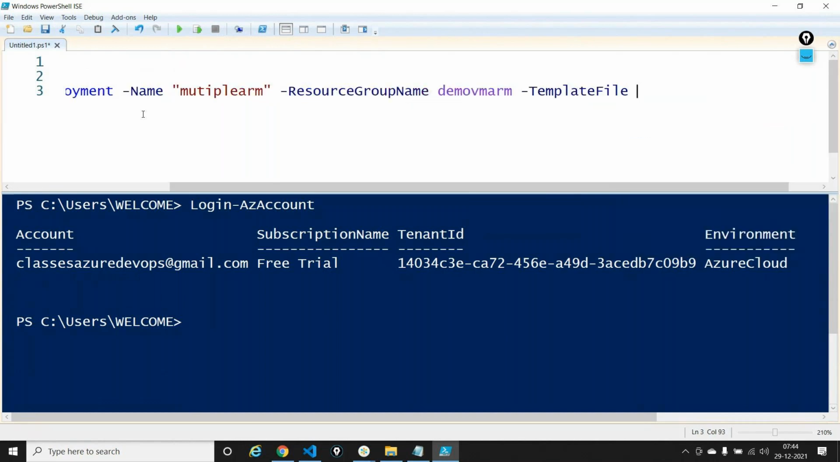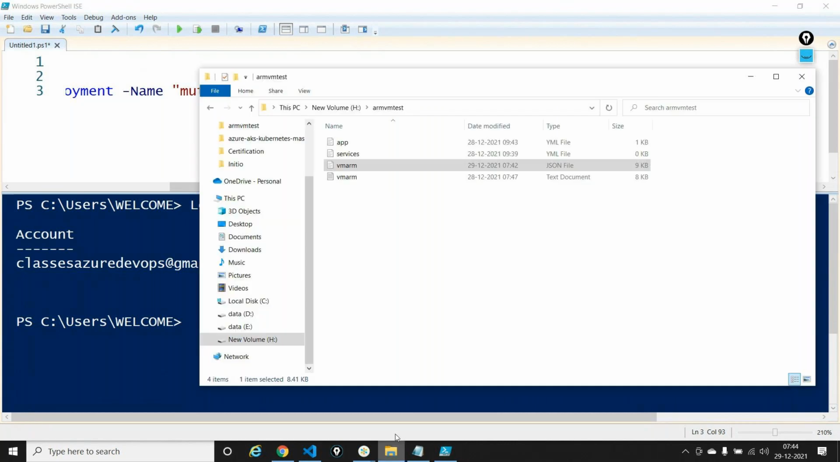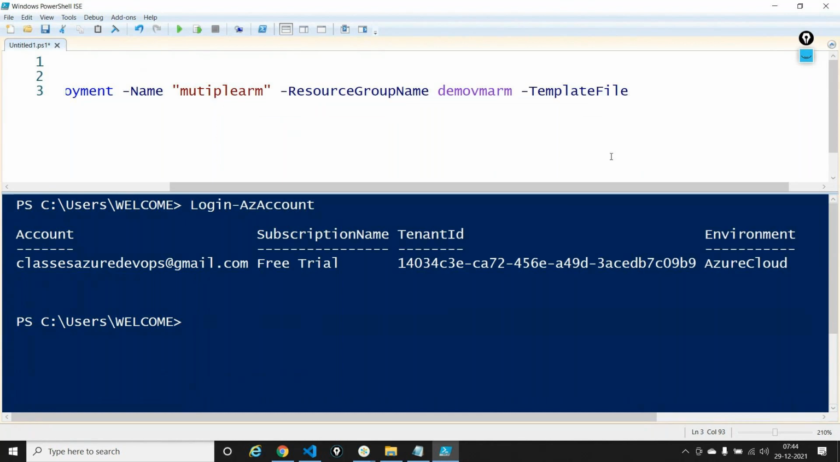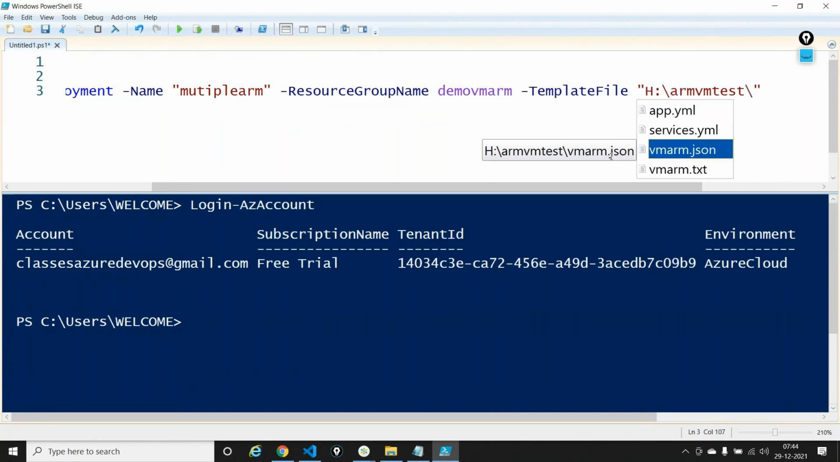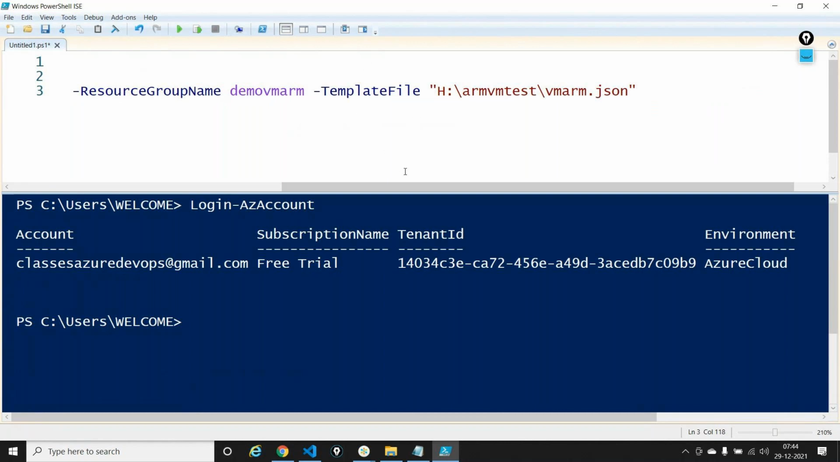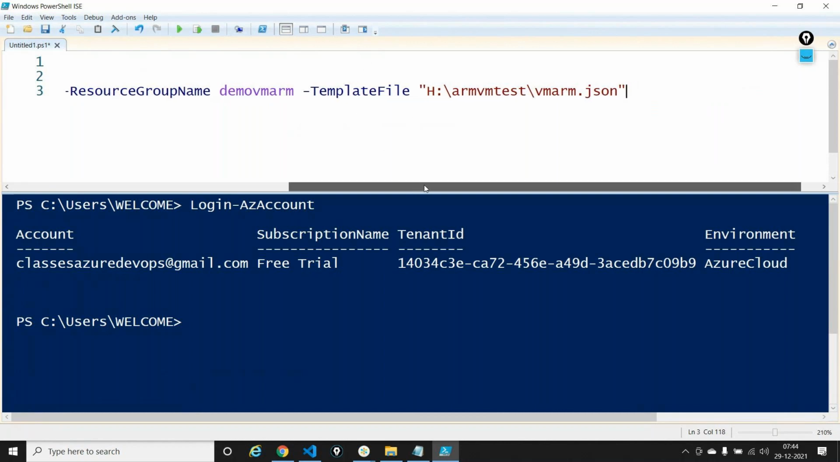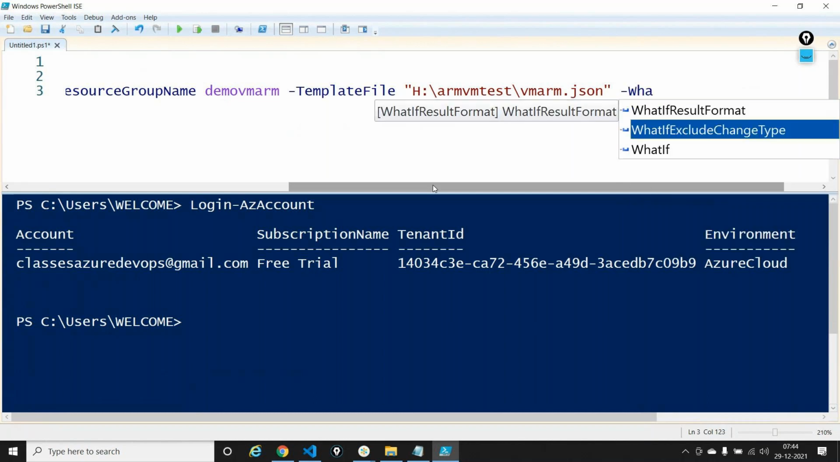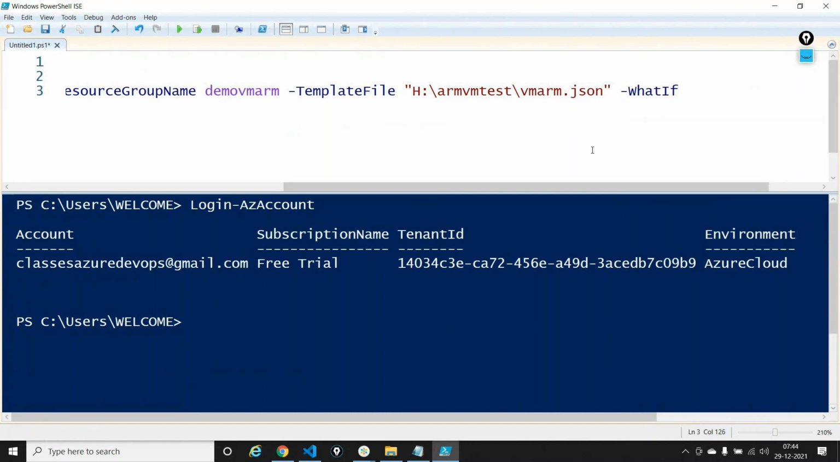Now my template file is sitting in this particular drive, so I'll just take the entire path and add /vmarm.json. This is the template file path that I need. And finally, I won't deploy this right now. I just want to see what changes are coming in, so I'll say -WhatIf. I'm using the WhatIf parameter here.